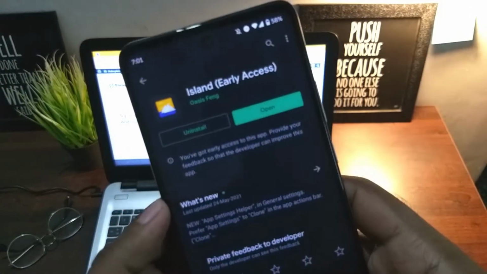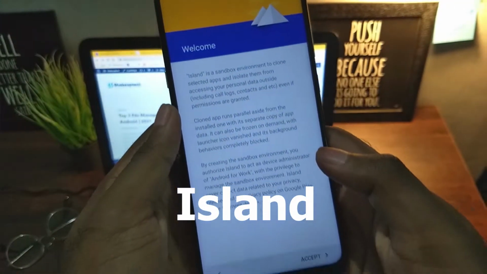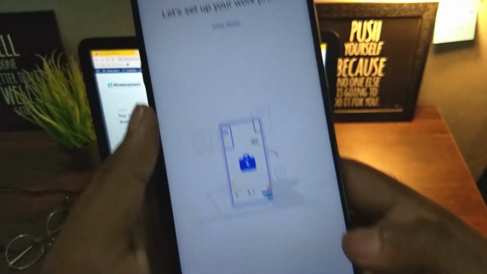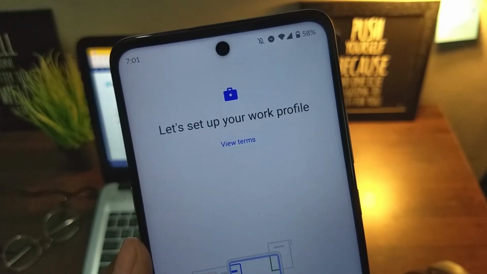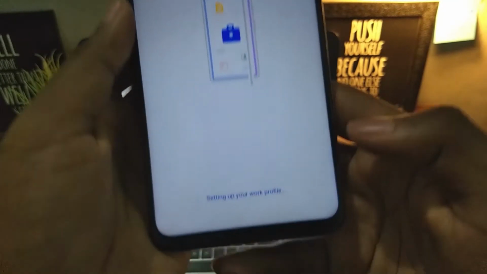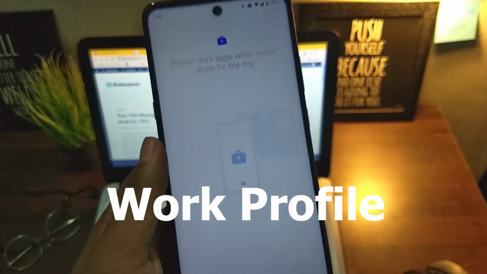For that you need this app from Play Store called Island, and it's still in early access. It has been in early access for a long time, so you just hit next and install it. It will take some time to install on your phone. So it is basically creating a work profile on your phone.